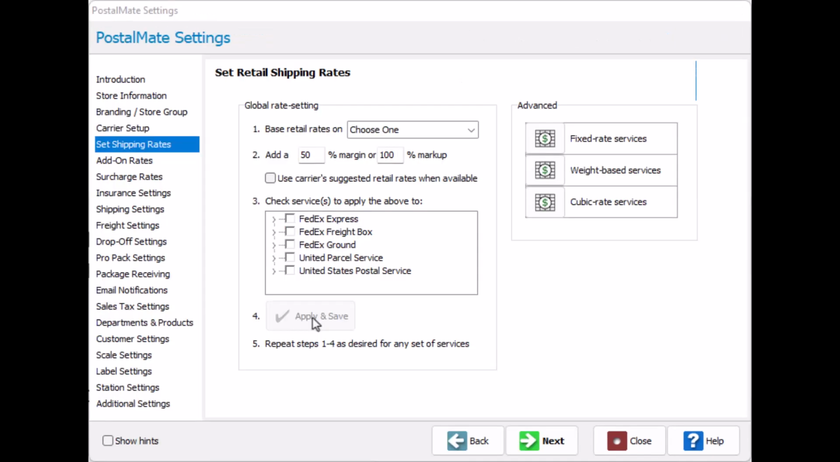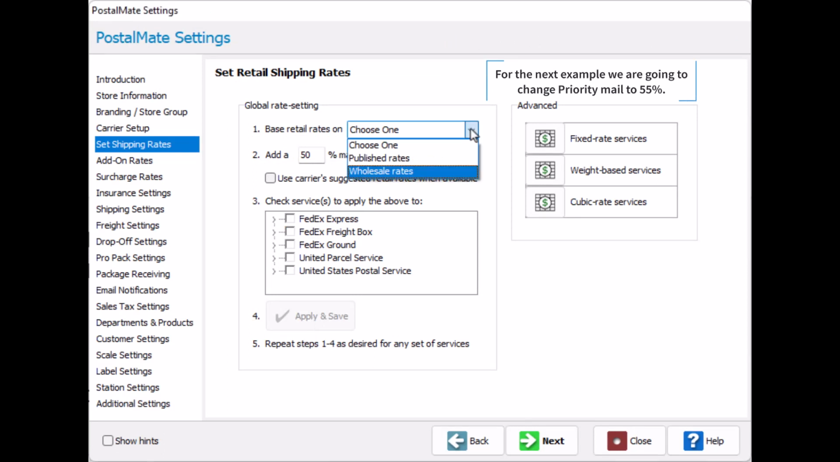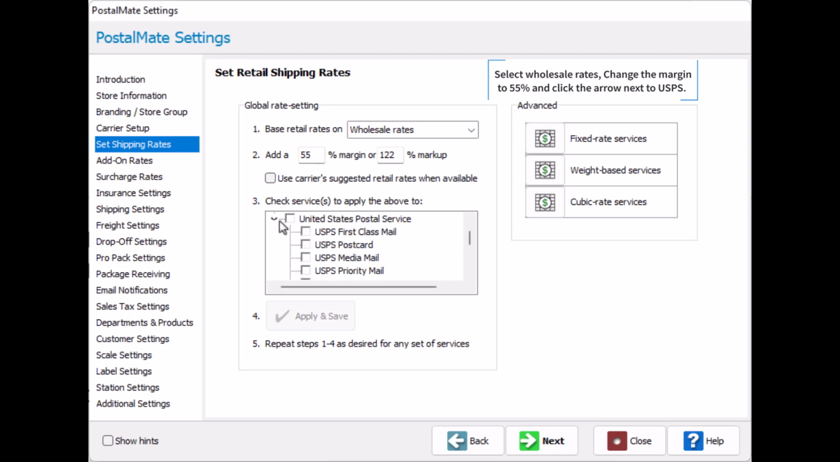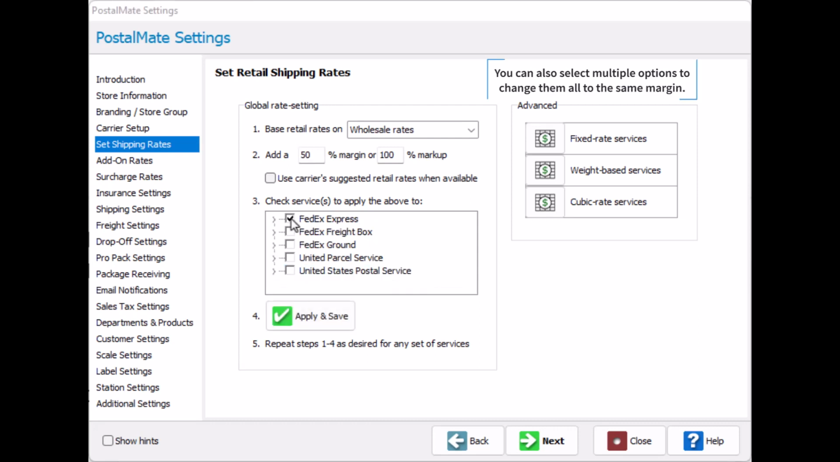Now close. For the next example, we are going to change priority mail to 55%. Select Wholesale Rates, change the margin to 55%, and click the arrow next to USPS. Select Priority Mail, and click Apply and Save. You can also select multiple options to change them all to the same margin at once.